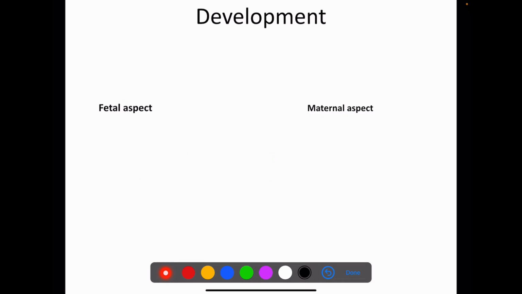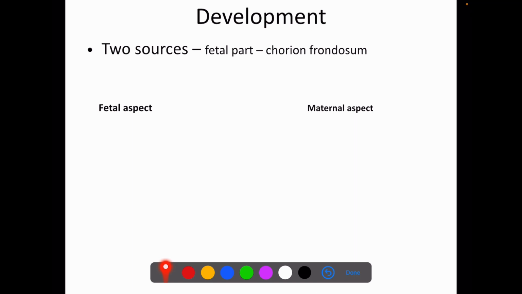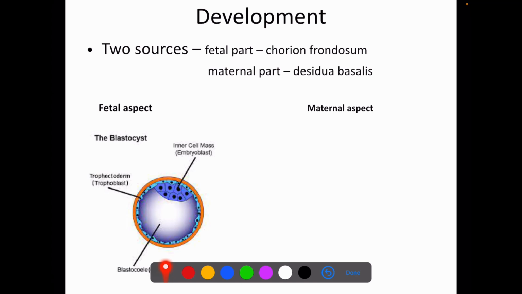Now, development. In the development, see there is fetal aspect and maternal aspect. Okay, so there are two surfaces. On the fetal aspect, there is chorion frondosum. On the maternal part, it is called as decidua basalis. Details of this we'll study.